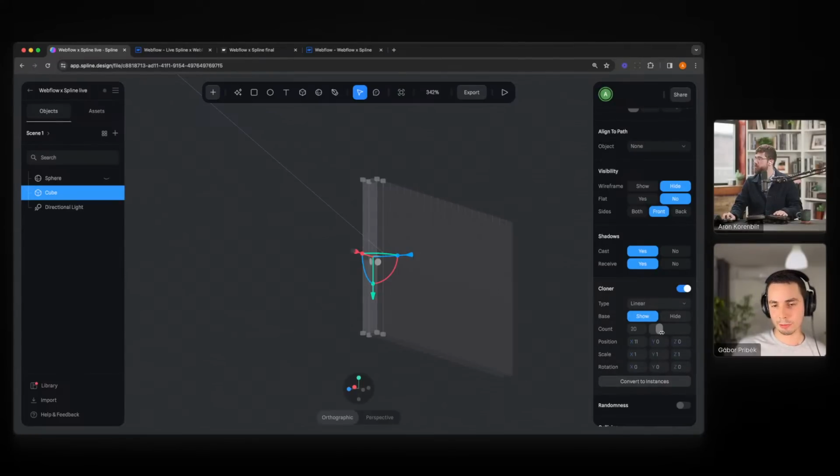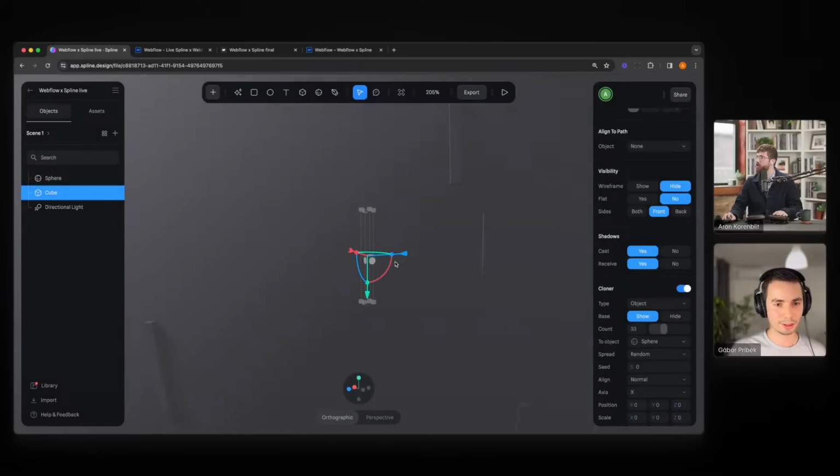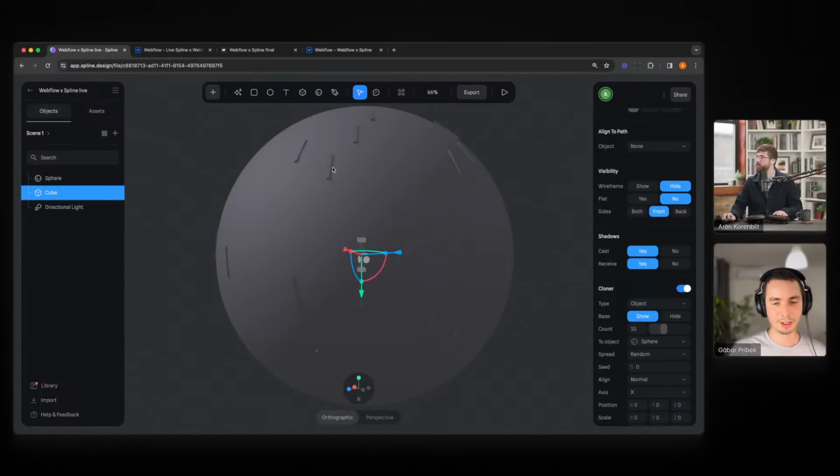So at the very top in the cloner section, you have an option for that. For the type, you could specify an object. So let's take the clone type object and then clone onto the sphere. Yes, exactly. Pretty cool.